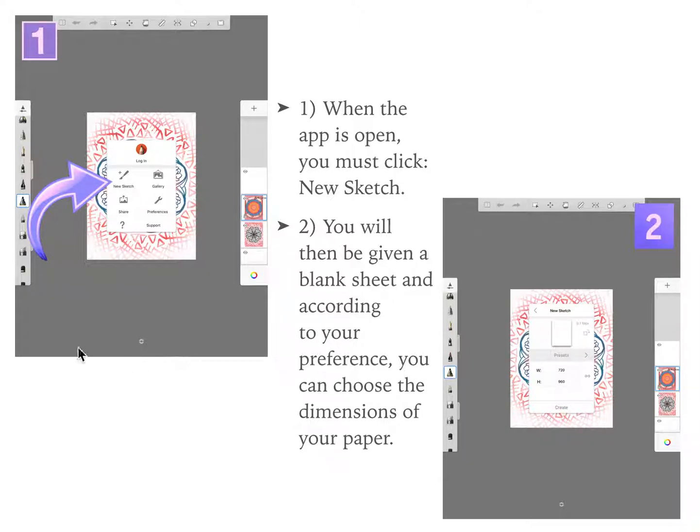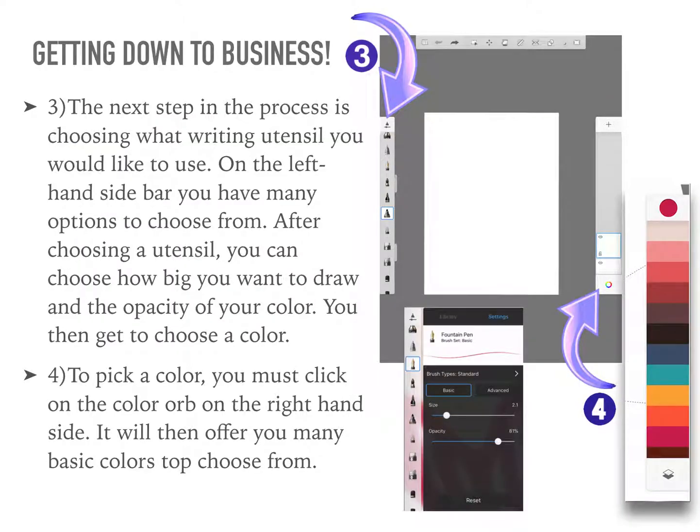Alright, so once you open the app, you'll be given a couple different options, but we're going to click New Sketch because we want to start with a blank piece of paper. Once you get your blank piece of paper, you have options as to what width and height you want the paper. I just went with the preset, but it's up to you. And again, the more unique you make it, the more fun your design will be in the end. Alright, so now we're going to get down to business.